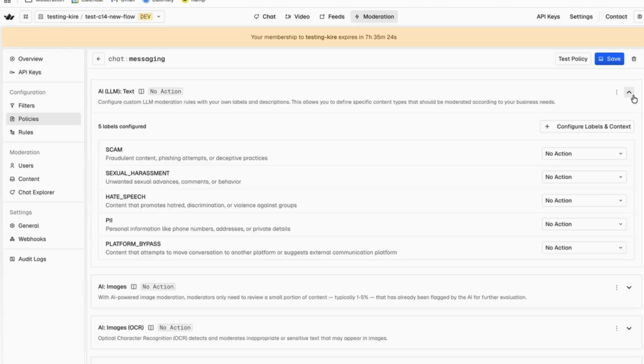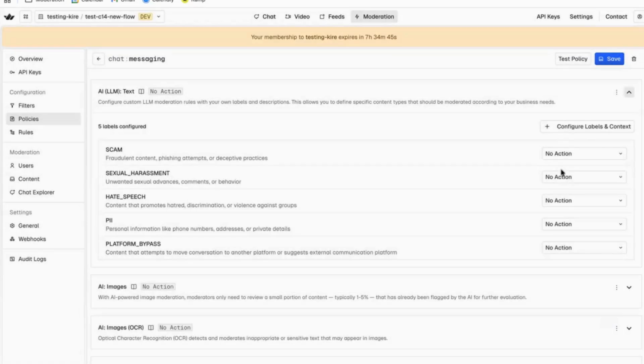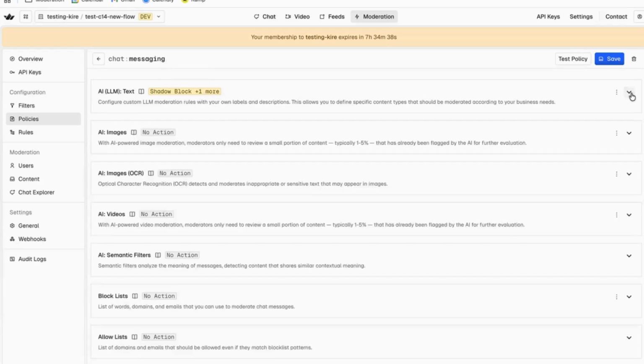So if you're leveraging our AI LLM model, you'll see exactly this with whatever labels you've already configured. You still have access to configure additional labels, to edit things, just as you previously have, including the playground, and set your actions. And when you set an action, you will see that it adjusts here at the top so that when everything is consolidated, you can get a quick look at what's going on or enabled for that section.